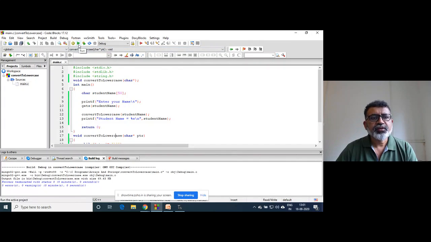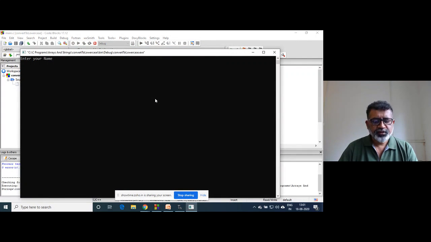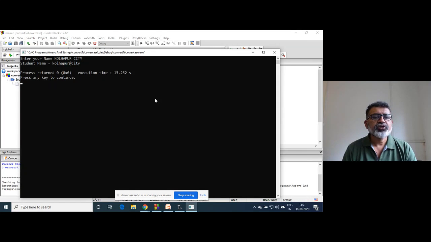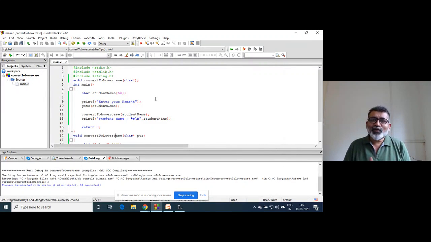If you run this code, suppose I write Kolhapur city. You got that? No problem. Blank space plus 32, exactly. So now you work on this.